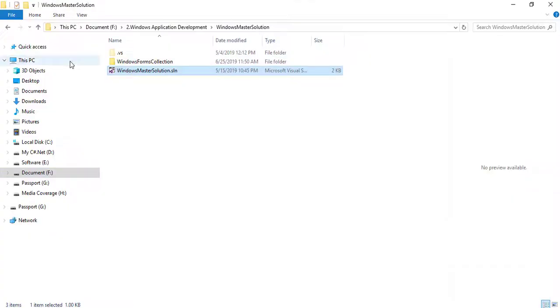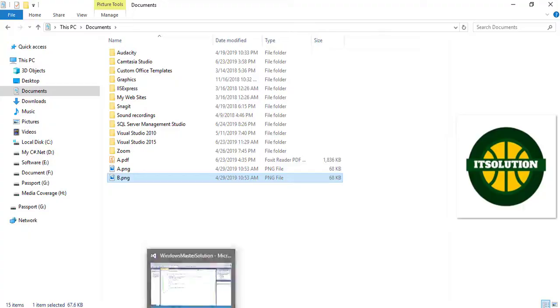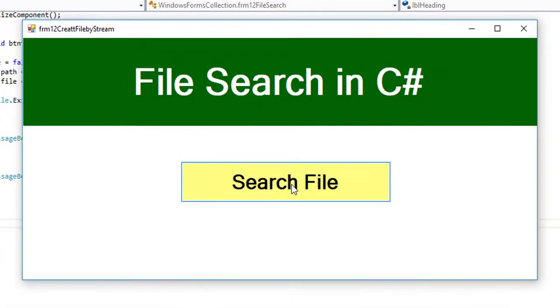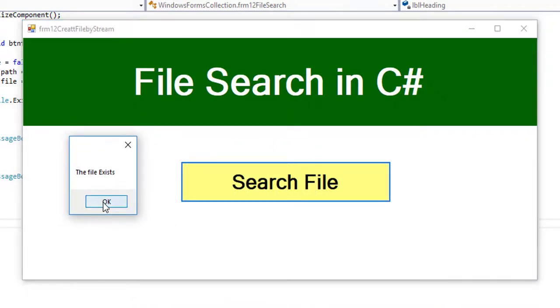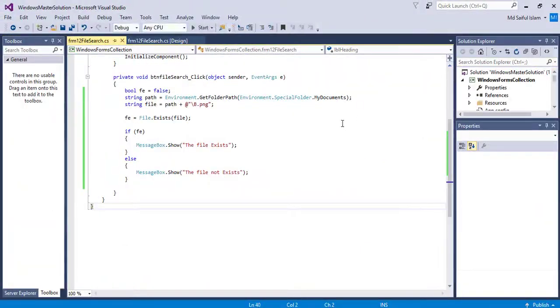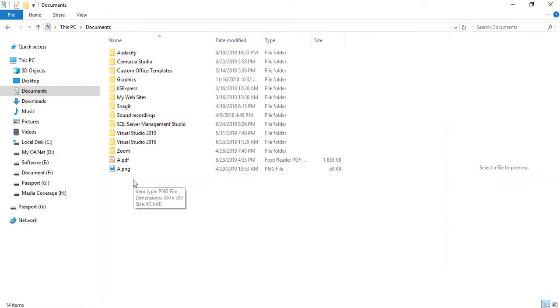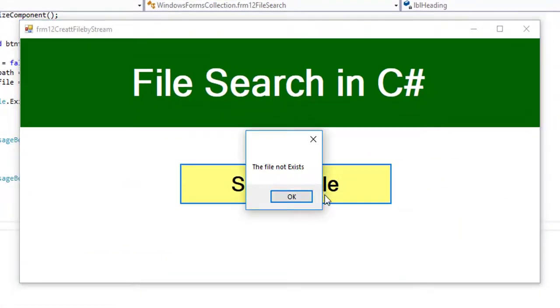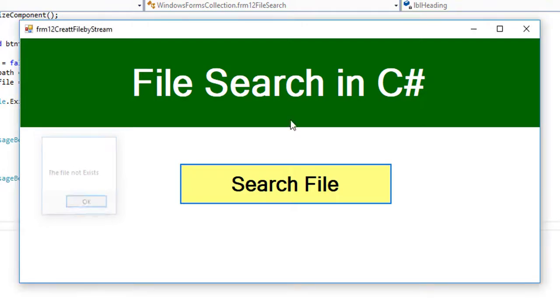Now I will go to my document folder. Here I have a b.png file. Let's run it. Click on the button, see the file exists. Now I will delete this file. Let's run again. Click on the button, see it shows that file does not exist.